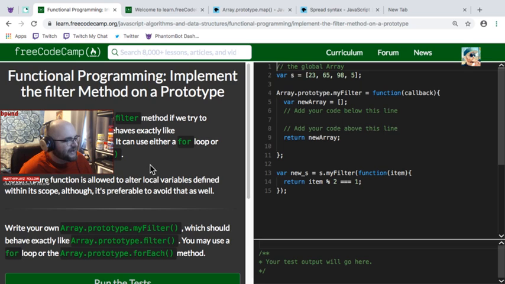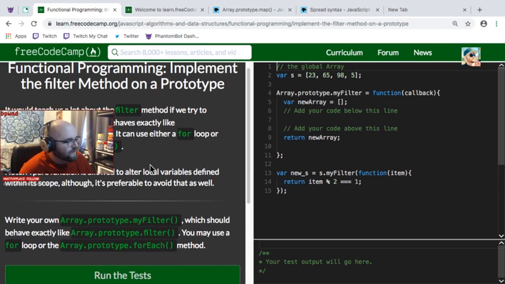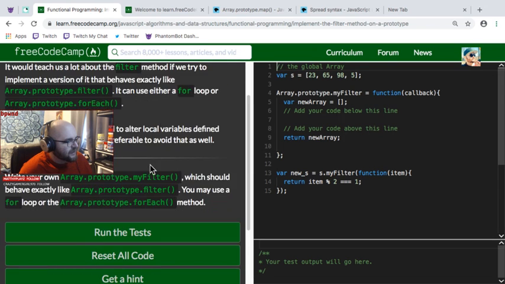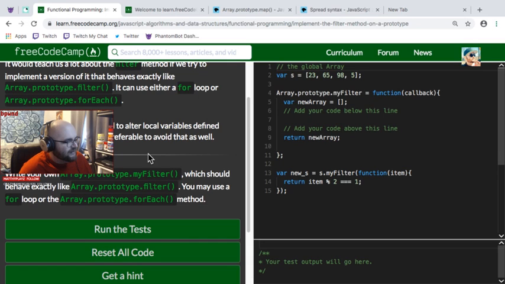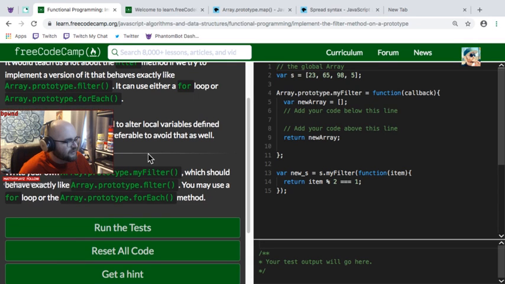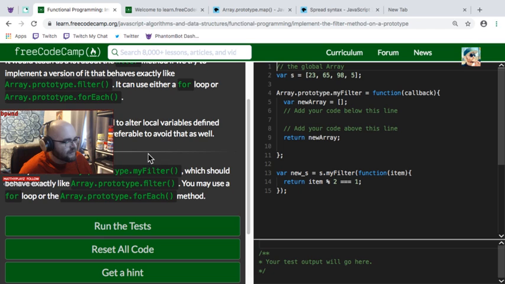Implement the filter method on a prototype. It would teach us a lot about the filter method if we try to implement a version of it that behaves exactly like Array.prototype.filter. You can use either a for or a forEach loop. A pure function is allowed to alter local variables you find within its scope, although it's preferable to avoid those as well. Write your own Array.prototype.myFilter, which should behave exactly like Array.prototype.filter. You may use a for loop or the Array.prototype.forEach.